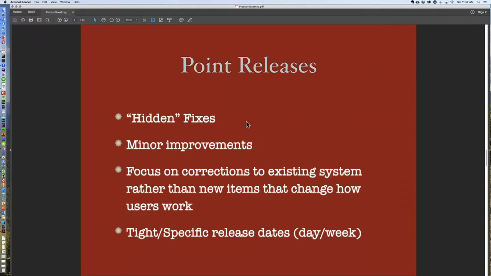Minor improvements, so maybe you can reduce a click here or there for navigation, maybe a little bit of simplifying a process, or tweaking how an integration works. So if part of what you have today is that you integrate with, let's say, CSV, that you can import comma separated files, maybe a minor improvement would be that you add the ability for it to be tab separated or pipe separated or hashtag separated or whatever you want to do, something like that.